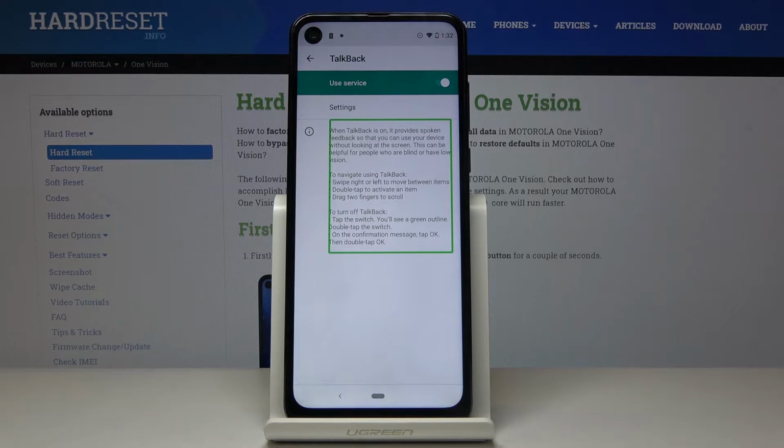So let us hear. So that you can use your device without looking at the screen. This can be helpful for people who are blind or have low vision. To navigate using TalkBack, swipe right or left to move between items. Double tap to activate an item. Drag 2 fingers to scroll. To turn off TalkBack, tap the switch. You'll see a green outline. Double tap the switch. On the confirmation message, tap OK. Then double tap OK in list 2 items.